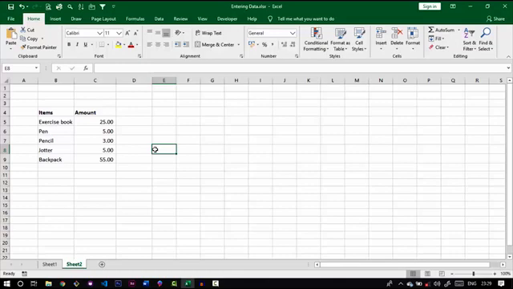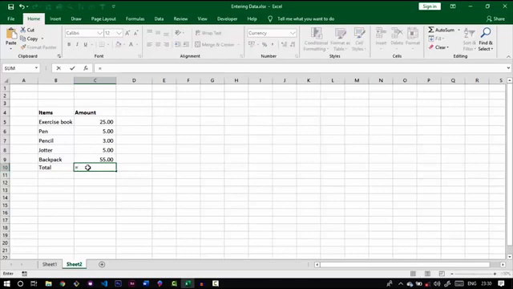In Microsoft Excel, you need to start every formula with an equal sign. So I'm going to put my total here. To put my total here, all I need to do first is put my equal sign. As we said, this is always there. Every formula in Microsoft Excel starts with an equal to sign.